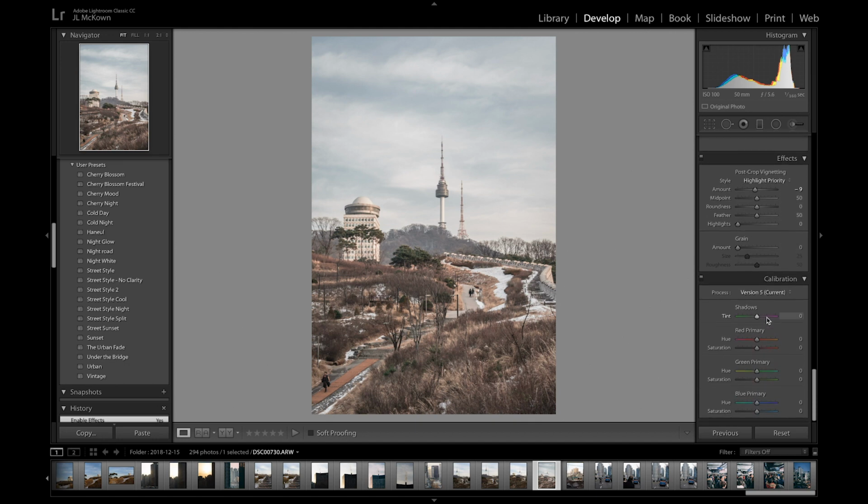The last part, calibration. A lot of people I think don't touch calibration, but I love to because I think it helps give the image that final little push, that little oomph at the end. So yeah, let's do that.